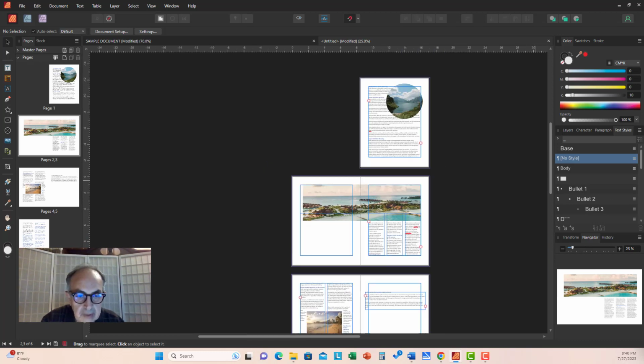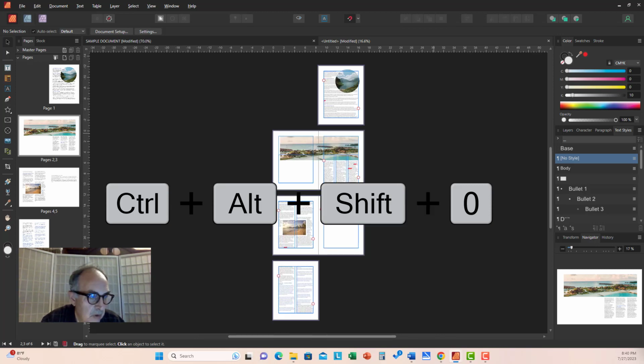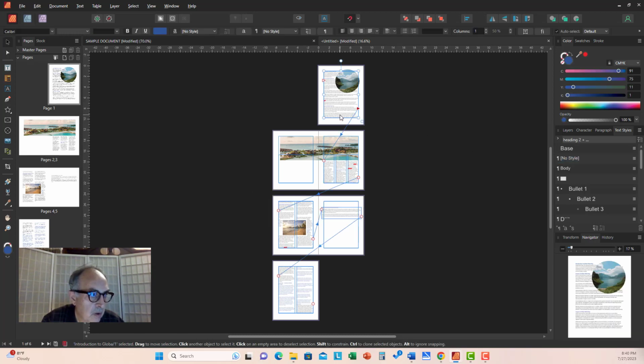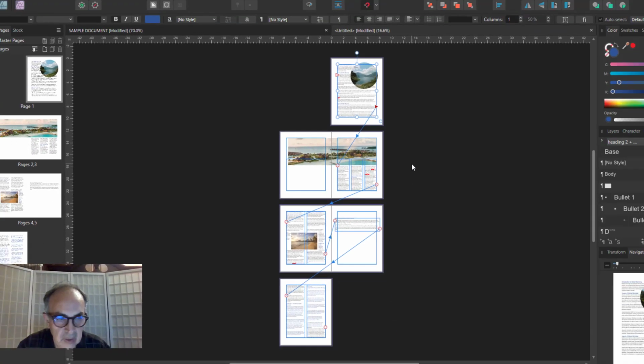Now, if you'd like to see the whole document, Control, Alt, Shift, 0 shows you the whole document, complete with its links. So at just one look, you can see which frame is linked to what other frame. I think this gives a wonderful versatility and control to writers and document creators.